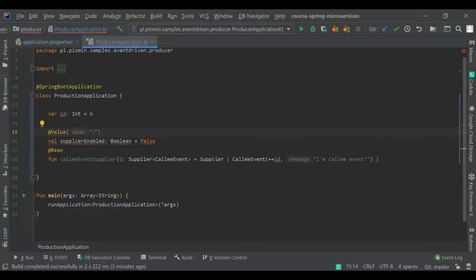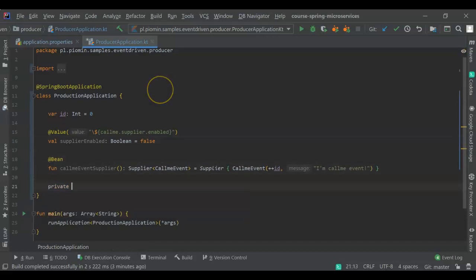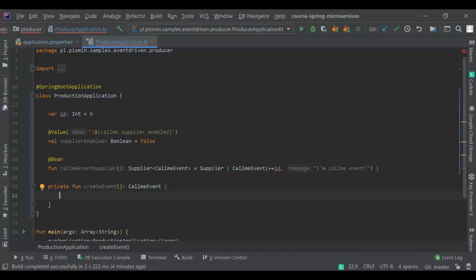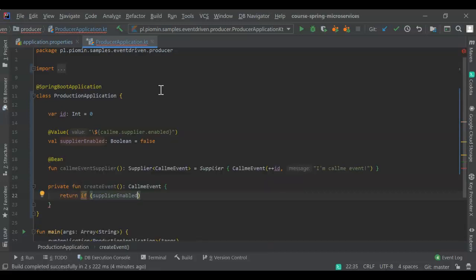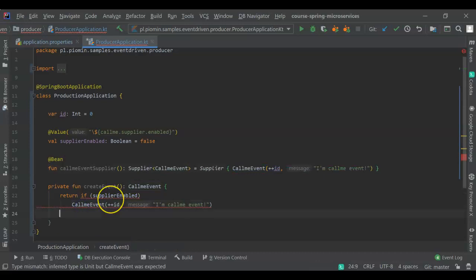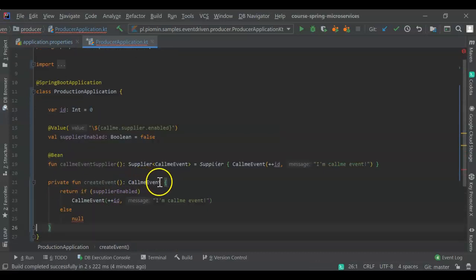We are changing the implementation of the supplier method. If the value of callMeSupplierEnable is false, the supplier implementation is returning a null object, which is the same as not sending any message. Otherwise, our supplier is working the same as before the changes, so it is continuously sending messages once a second. Of course, we could just comment out the code to disable the supplier bean, but the currently implemented solution is more elegant.